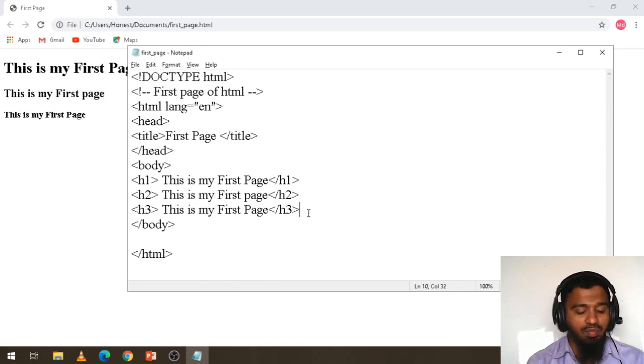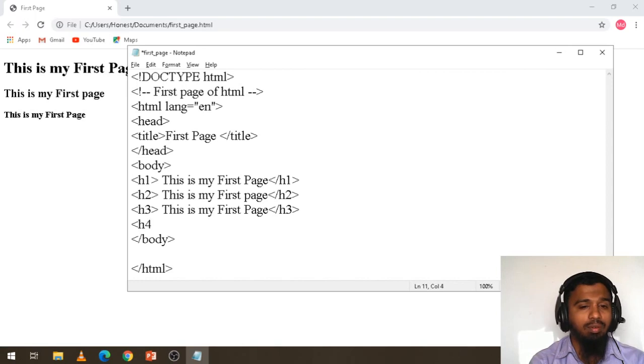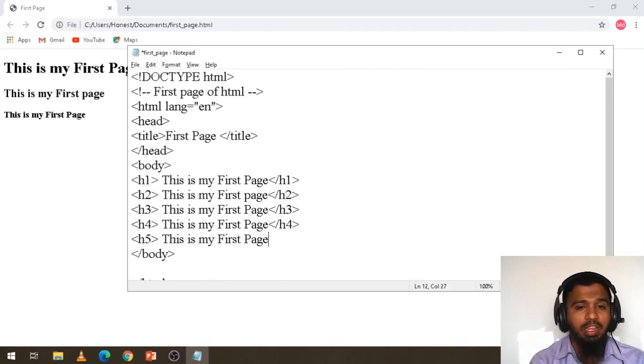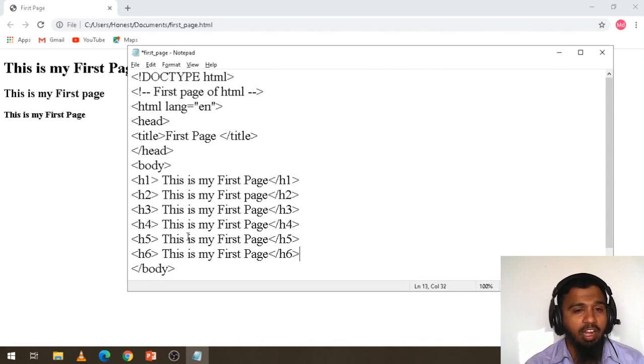Okay, in the same way, h4. How many headings do we have? We have 6 headings. In the same way, h5, this is my first page, h5. Okay, h6, this is my first page, h6. So I have written the 6 heading tags.